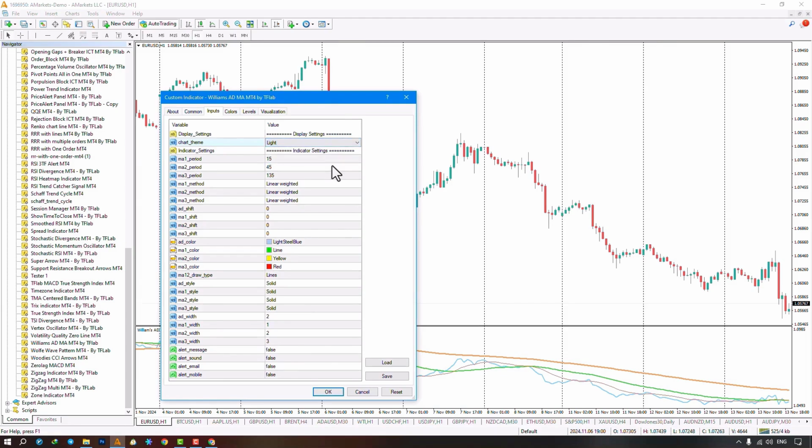You can adjust the settings for the first moving average here, which has the shortest period in this indicator, and is our fast moving average. You can set the period for the second moving average, and you can also change the period for the third moving average from this section, which is our slow moving average. You can change the types of moving averages from this section, which is set to linear weighted by default, but you can switch it to simple, exponential, or smooth.